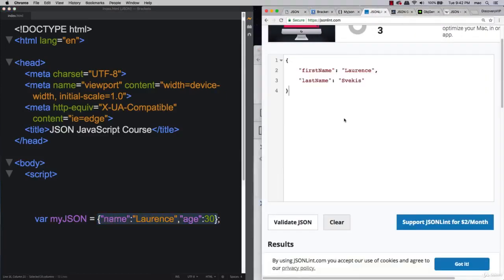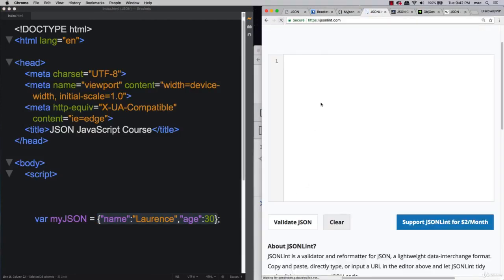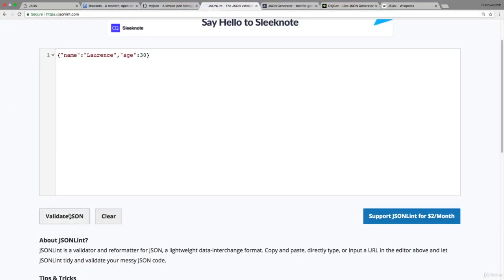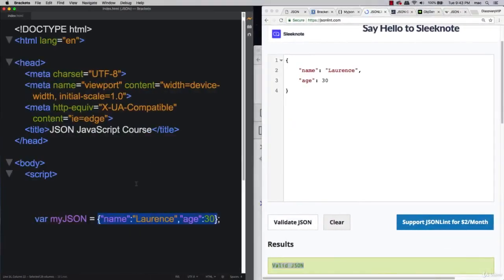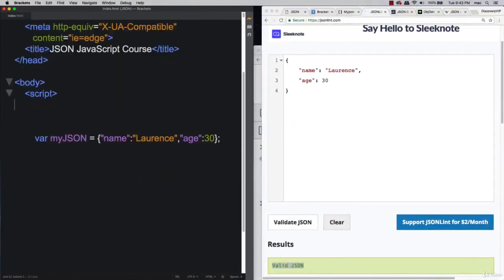So what do you think will happen here? I'm just going to clear this out, and I'm going to copy and paste my JSON object. Do you think it's going to be valid when I press validate JSON? What do you think is going to happen here? If you said it is valid JSON, you are correct, because the format that I was writing it within the JavaScript here, we did make it a valid JSON object.